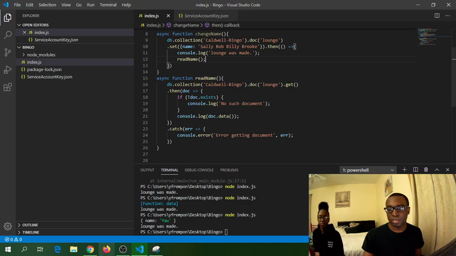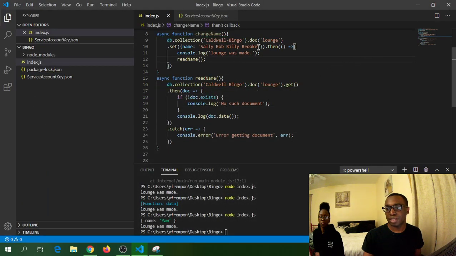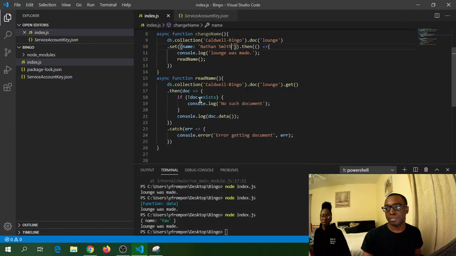So this is actually Sally Brook now. If we were to run it without doing this, it would read Sally Billy Brook. Like if I change this to Nathan Smith, right? It would have read Sally Billy Bob, then changed it to Nathan Smith, which is not what we want.